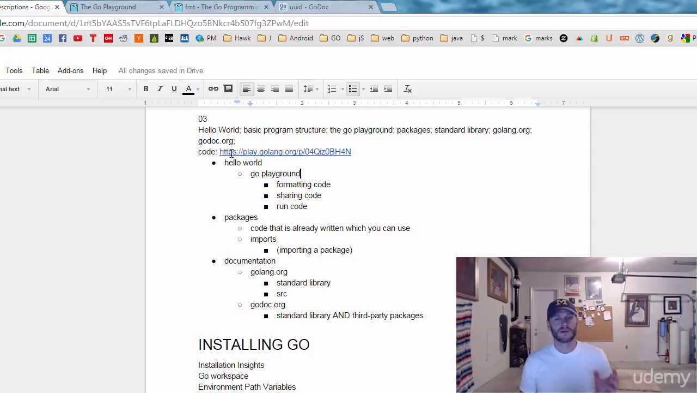That's the obligatory Hello World program. We saw the Go playground. We saw formatting code and sharing code and running code. We learned about packages, which is code that's already written, which you can use. And we also saw how we have to have imports. We saw the basic structure of a Go program. And then we learned about documentation and the difference between golang.org, which only has the standard library, and godoc.org, which has the standard library and third-party packages. So we could download code and look up the documentation there.